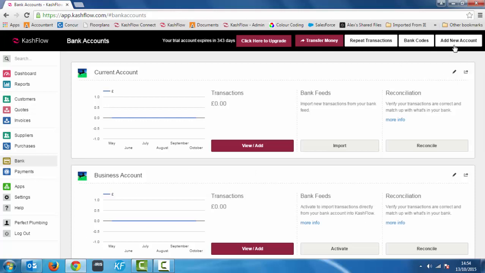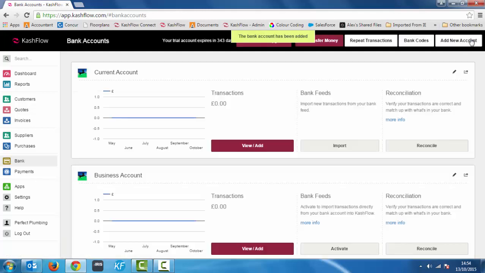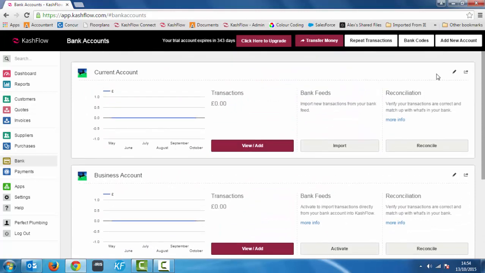To add a new bank account, you just hit add new account in the top right hand side, and in here I'm just going to call this my petty cash account, and then I can just save that in the right hand side, and that bank account has now been added to my list.